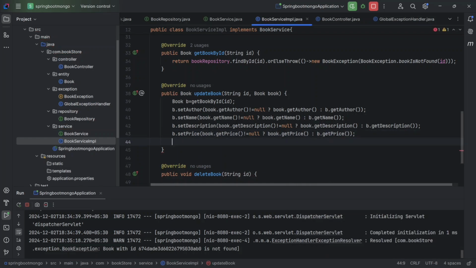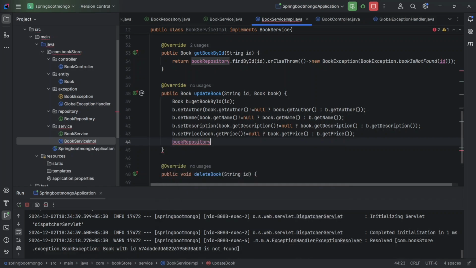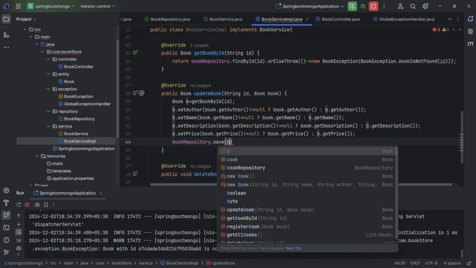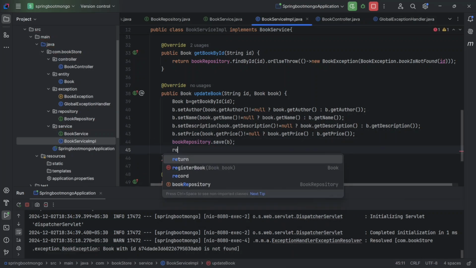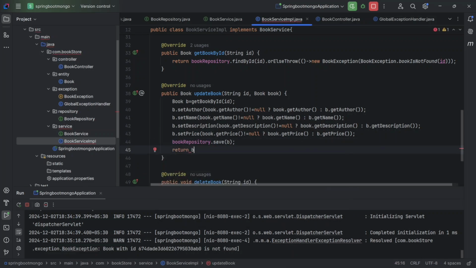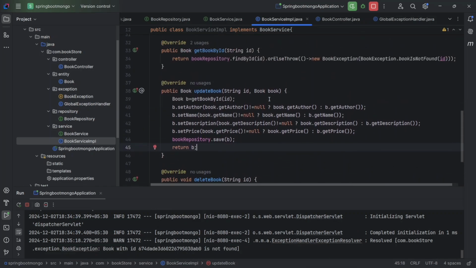All the things are done. Then we will save this new object in database. So book repository, we call the save method and pass the object B, book object B. And then we will return, here I'm going to return the updated book object. So this is the update book method.